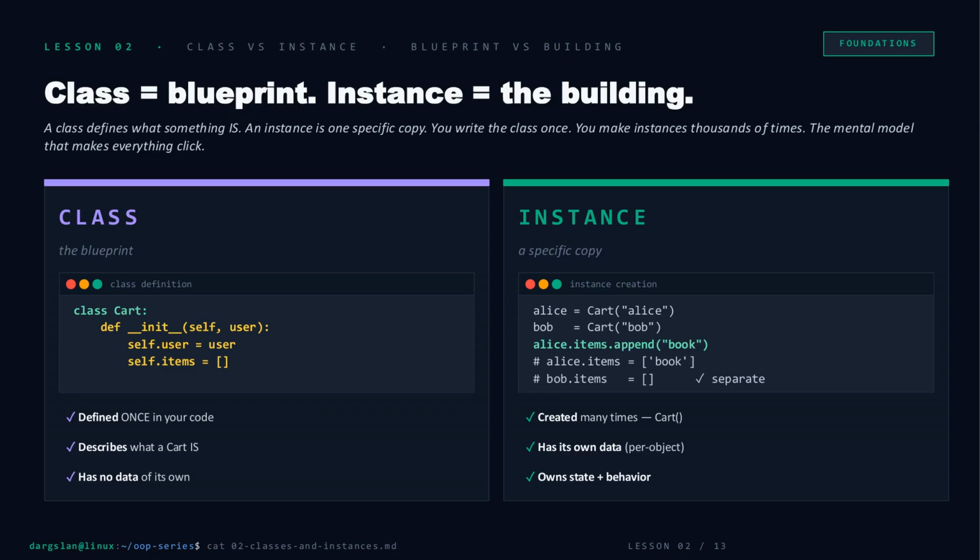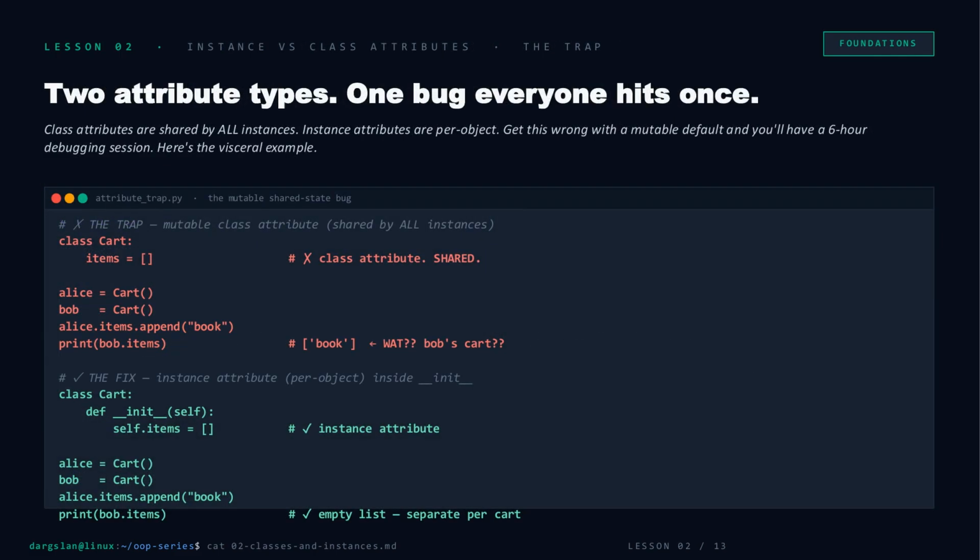Now the distinction that makes all of this click. The class is the blueprint. Written once, describes what a cart is, holds no data itself. The instance is the building, created with Cart("Alice"), and each one carries its own state. When Alice appends a book, Bob's cart stays empty. Same blueprint, separate buildings. But here's where that distinction bites you.